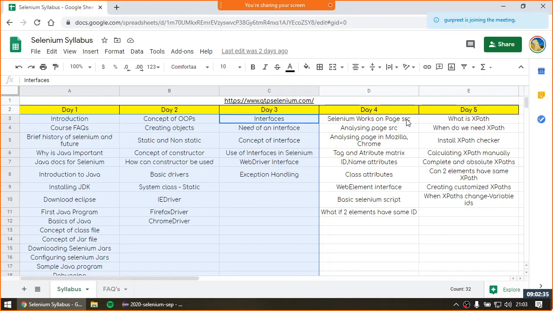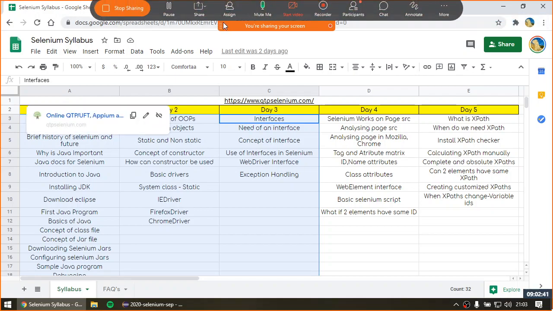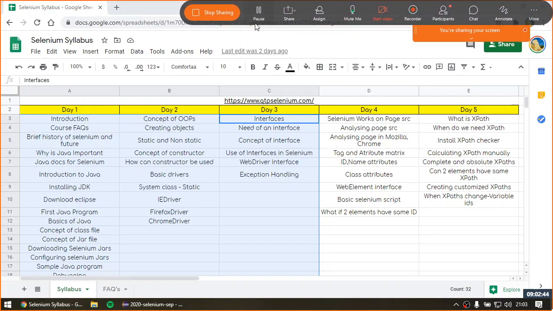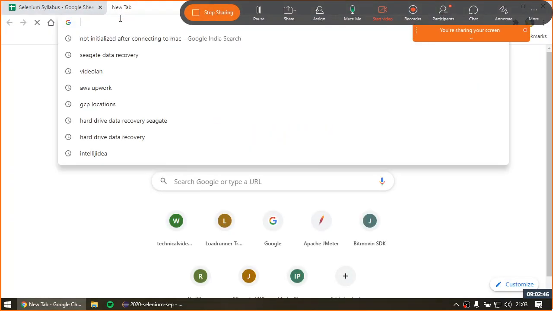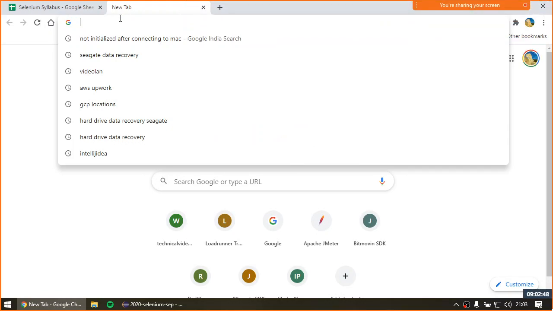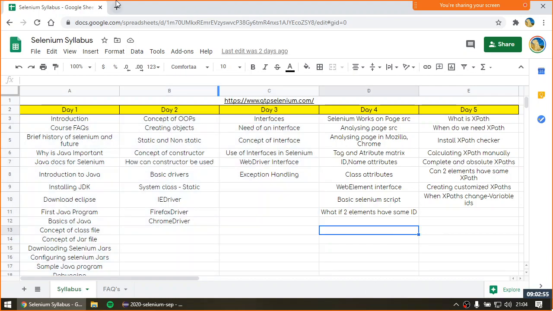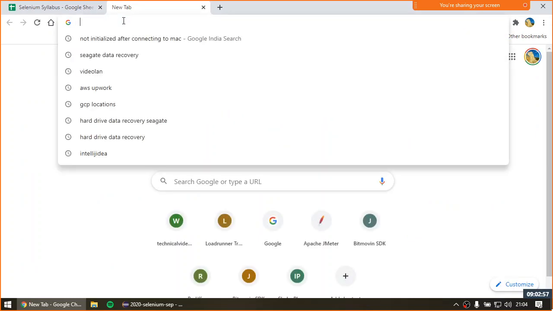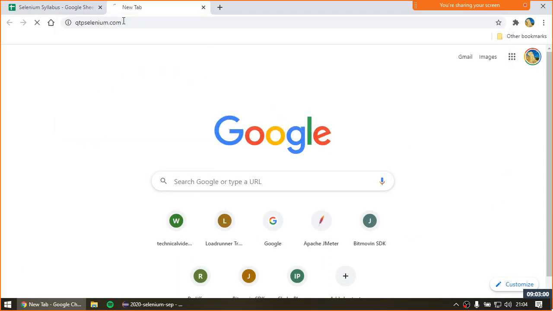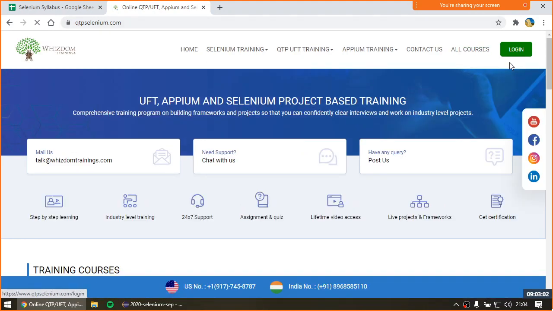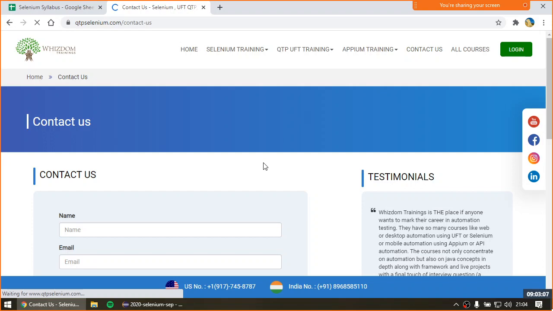So here the first thing is how Selenium works on page source. First of all, what is a page source? Some of you might know, some of you might not. For example, let us consider we go to a page, on another window, say qtpselenium.com, and if we go to this contact us page, we get to see a lot of things.